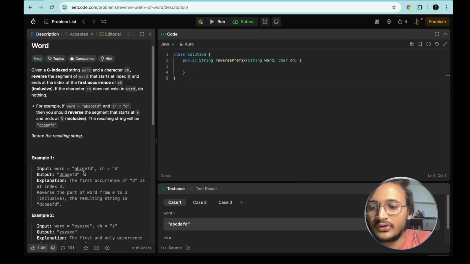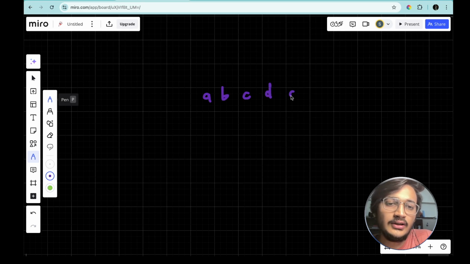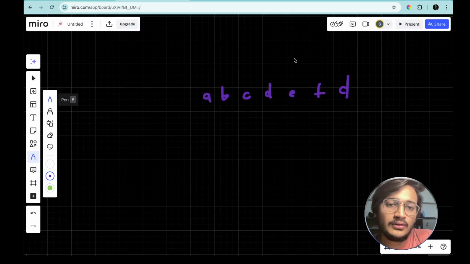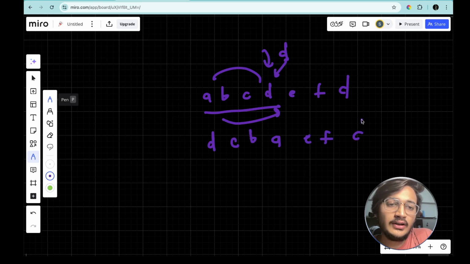Let's take this string as an example, a b c d e f d, and the character that they have given is d. So the first occurrence of d is here. Now we have to reverse or flip this prefix. So d will come here and a will go there. We can swap, then c and b, then e f as usual. So this is the required string that we have to return in the end.